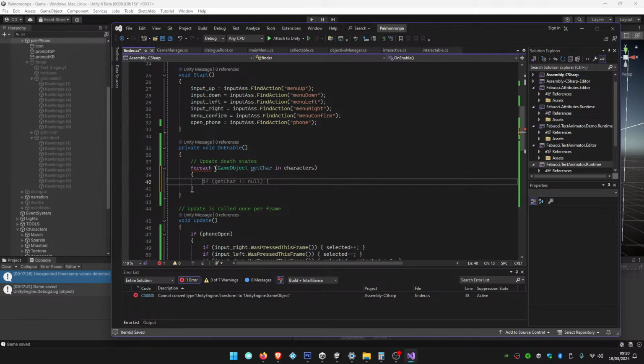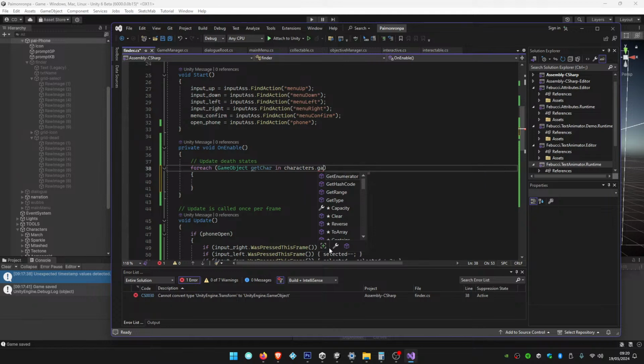Why doesn't it like that? Transform to game object, so it's a transform. Can't we do characters dot game object?